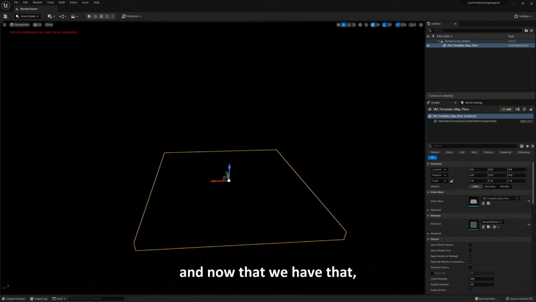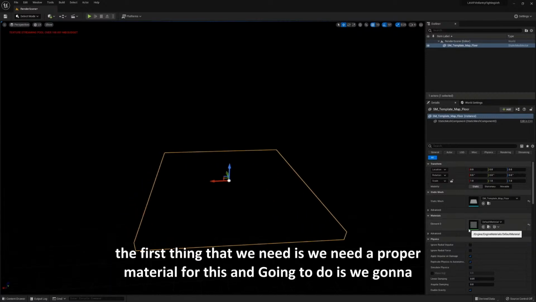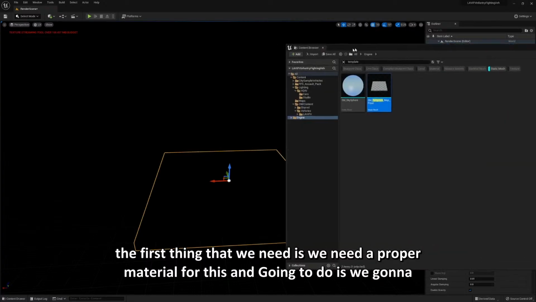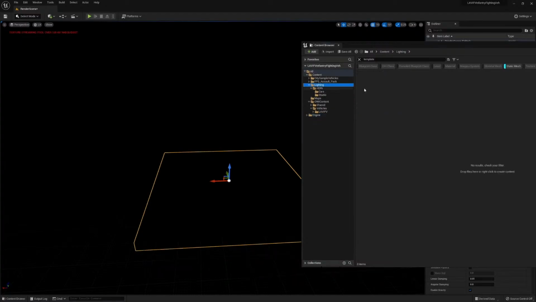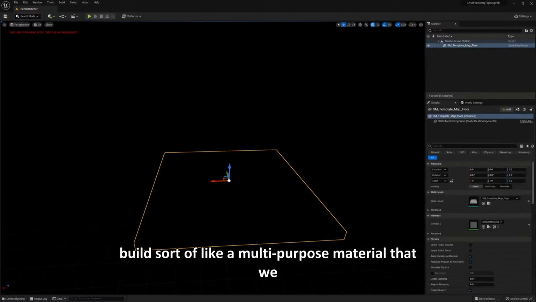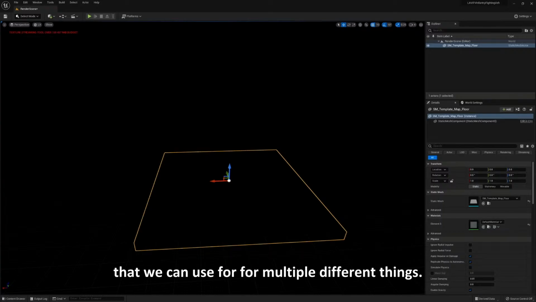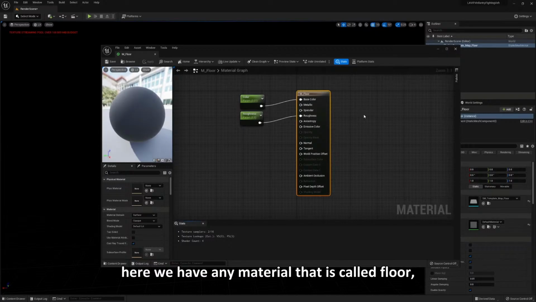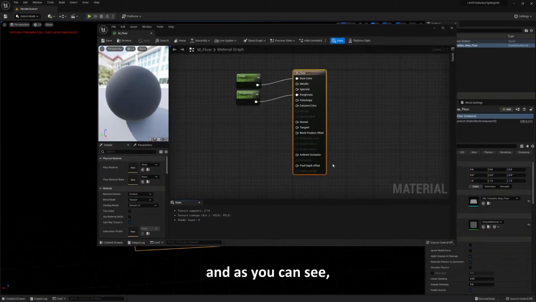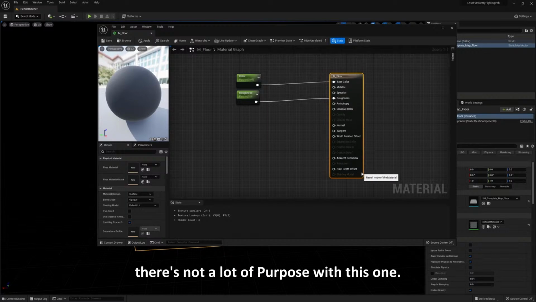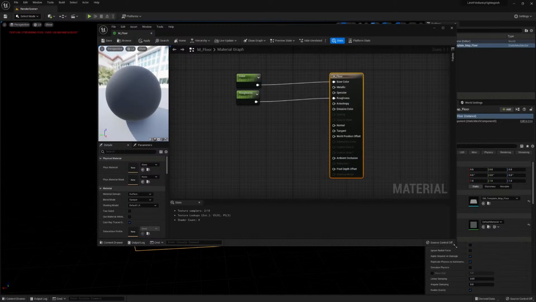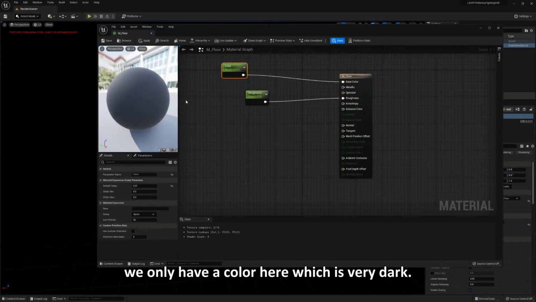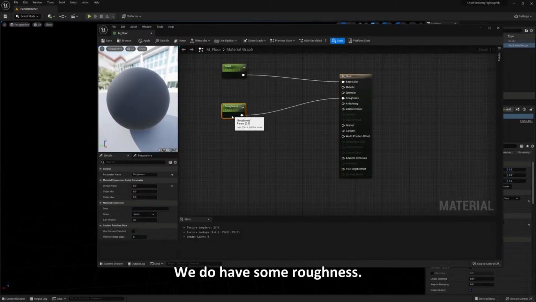Now that we have that, the first thing we need is a proper material for this. We're gonna build a multi-purpose material that we can use for multiple different things. So here we have a material that is called floor, and as you can see, there's not a lot of purpose with this one. We only have a color here, which is very dark. We do have some roughness.